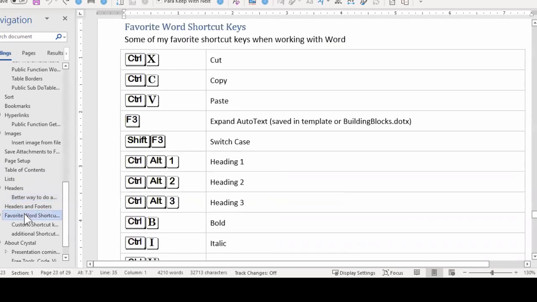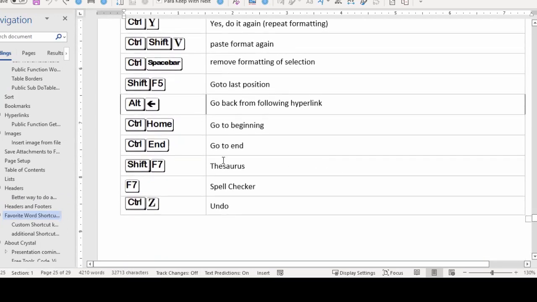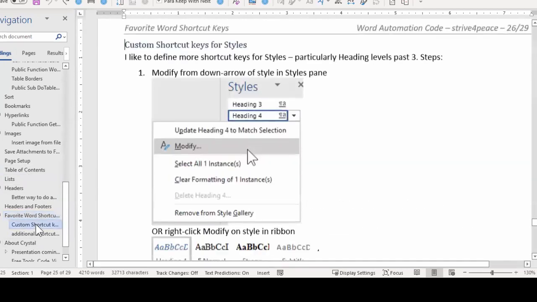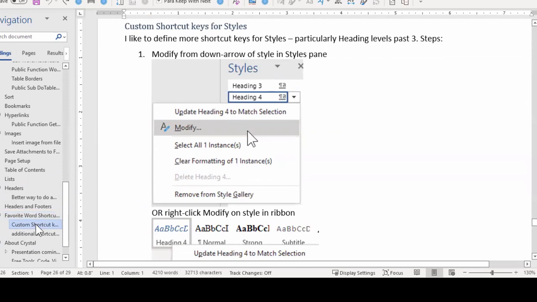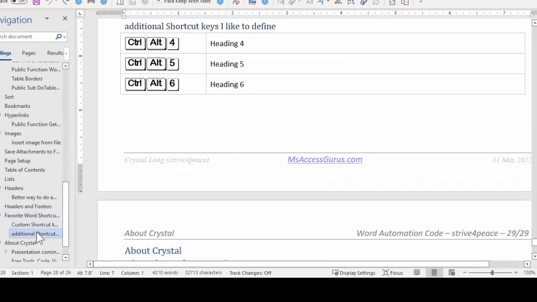And then down to my favorite word, shortcut keys. I love shortcut keys. Well, there are so many in Word, but I just kind of wanted to sift this list down to a somewhat memorizable amount. And then if you want to add your own shortcut keys, like for styles, because the built-in styles heading 1, heading 2, heading 3 have shortcut keys, I use more heading styles than that. And so I like to set up shortcut keys for heading styles 4, 5, and 6. So I give you the steps to do that.